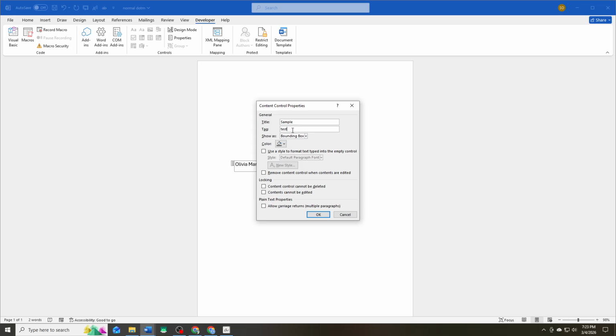Repeat this process for other information you want to autofill, such as dates, addresses, or reference numbers. Make sure to use consistent tag names for fields that should mirror each other.